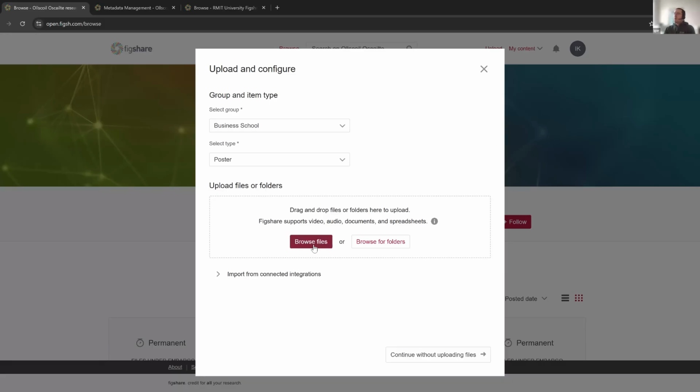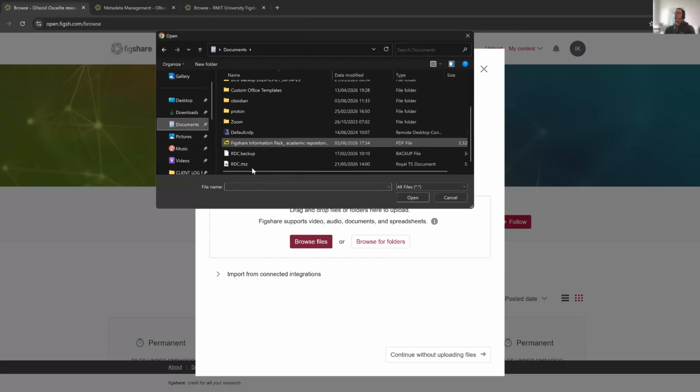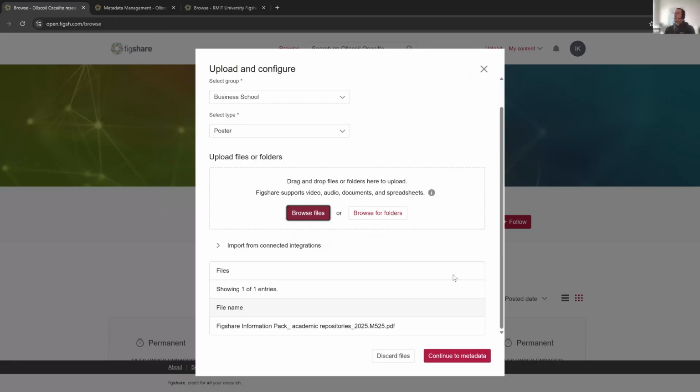So for the sake of argument, I'm going to use a single file, but as I say, equally, you can use folders or zip folders as well. And I'm going to choose something from my desktop. And I'm going to find a Figshare information pack here, for example. And it's going to prompt me to work with that.